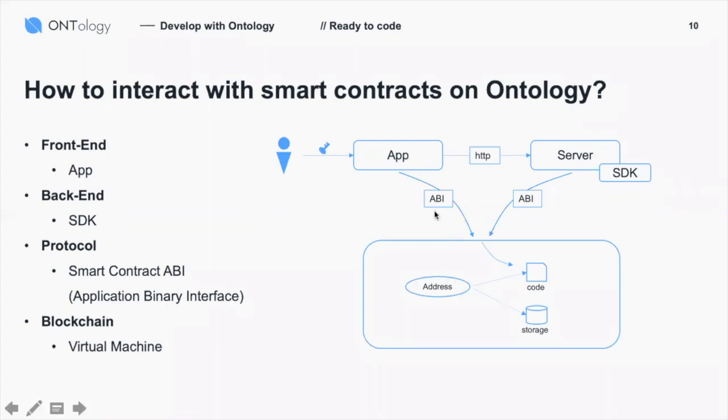This transaction must follow the binary interface, because for each smart contract there is one. We usually call it ABI, application binary interface. So it has to pack its input arguments with this interface. Usually this function is provided by an SDK. For each blockchain, there are SDKs for different programming languages. For the Ontology blockchain, there are the TypeScript or JavaScript SDK, Python SDK, Java SDK, Golang SDK, and some other SDKs.